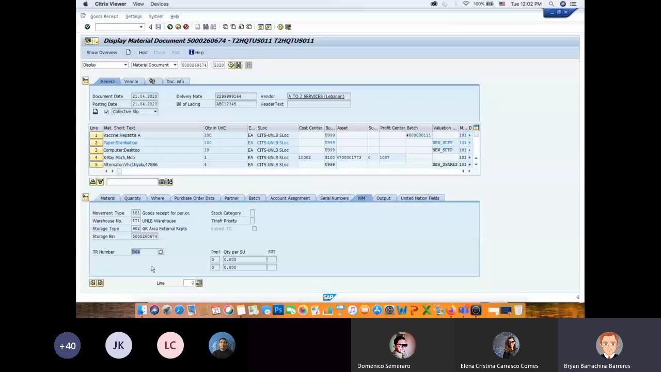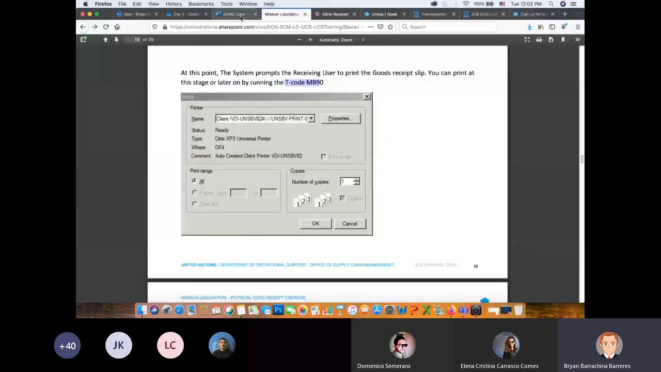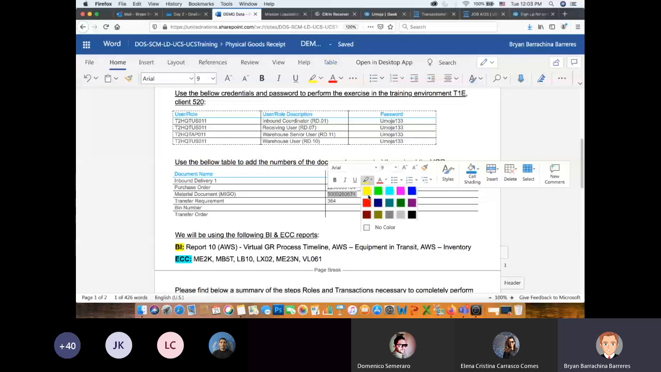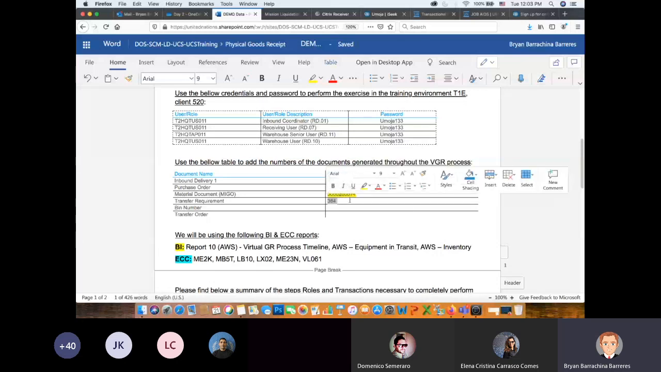So if I were you, with 364, I would go back to my cover page and do the transfer requirement, 364, and the material document number, and I would add my material document number here, 51232600674. These are the ones you're adding to your exercise. The ones above were the ones we gave you. So basically it seems I'm only missing 2 more transactions.